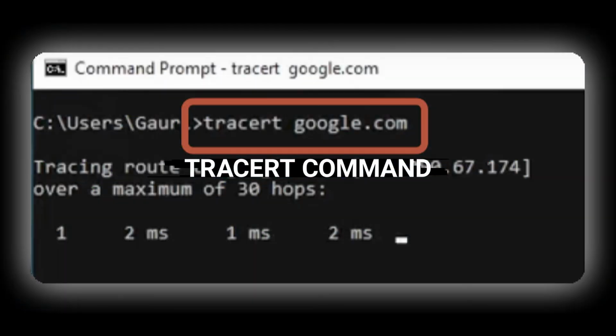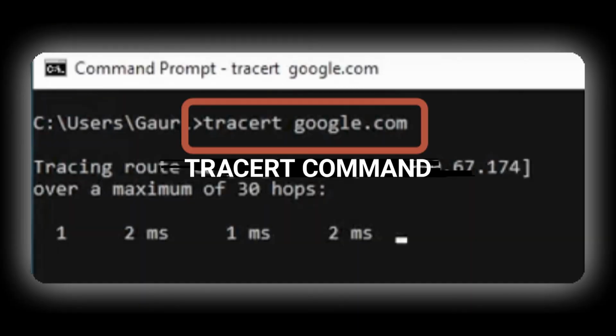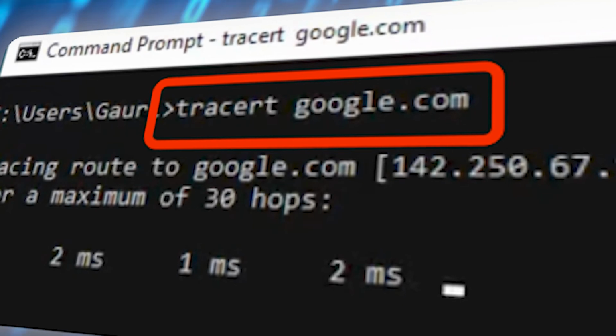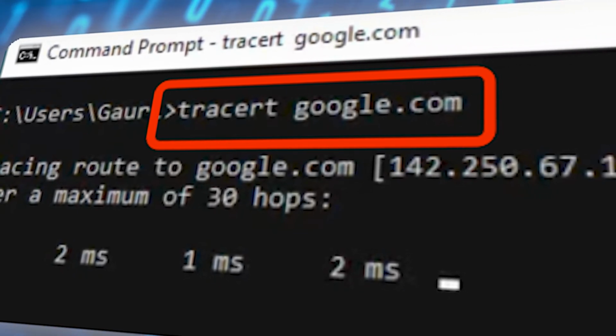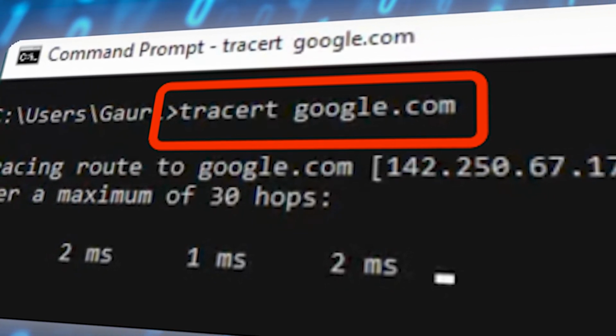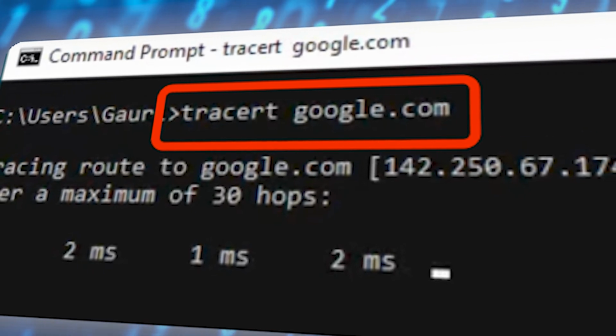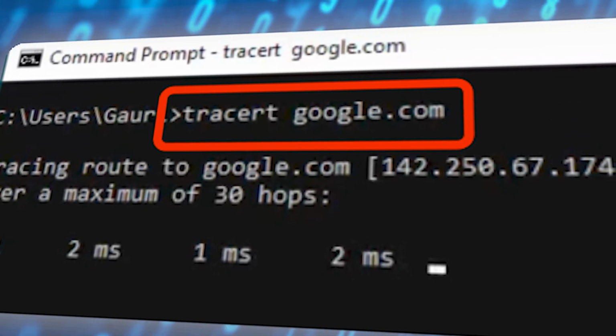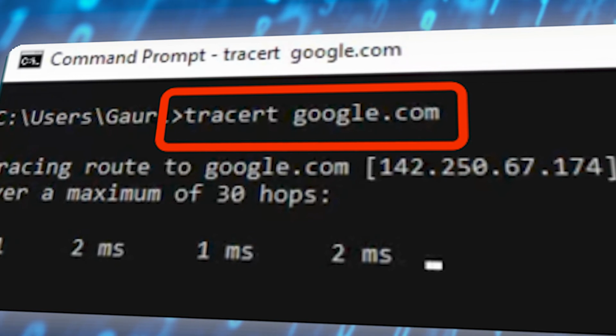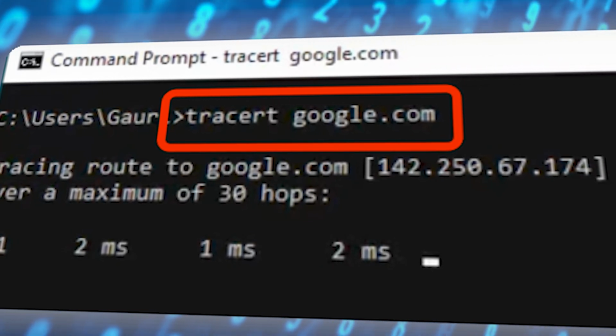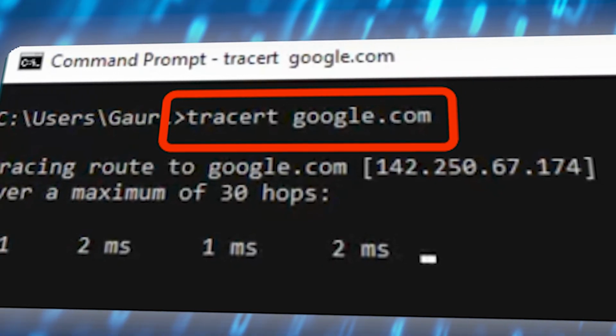TRACERT command. TRACERT is the command that displays the route packets take to reach a remote computer. It can be useful in diagnosing routing problems or checking network connectivity. TRACERT will also give you insight into your ISP's performance as they route your traffic between locations and across their networks, as well as troubleshoot latency issues related to network speed or distance.